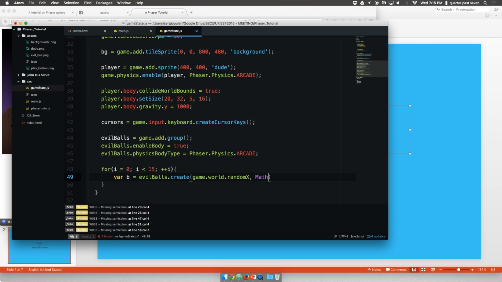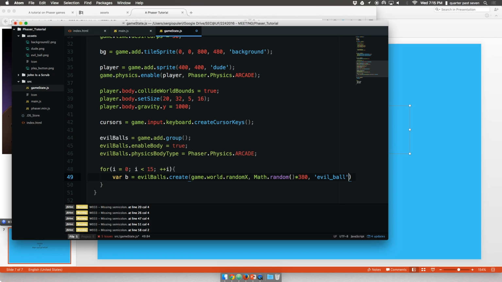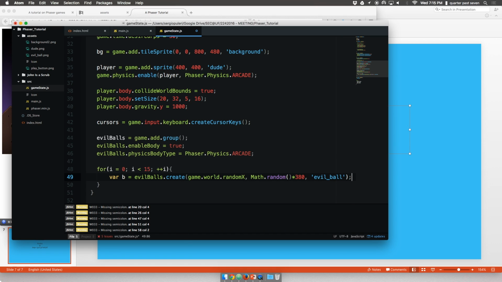So we're going to use JavaScript's Math.random, and it works just like any other JavaScript class, really. So we're going to put them anywhere between 0 and 380, basically. That's how that would work. And then we want to give them an image, so we'll give them that. So now we've just created these evil ball objects.